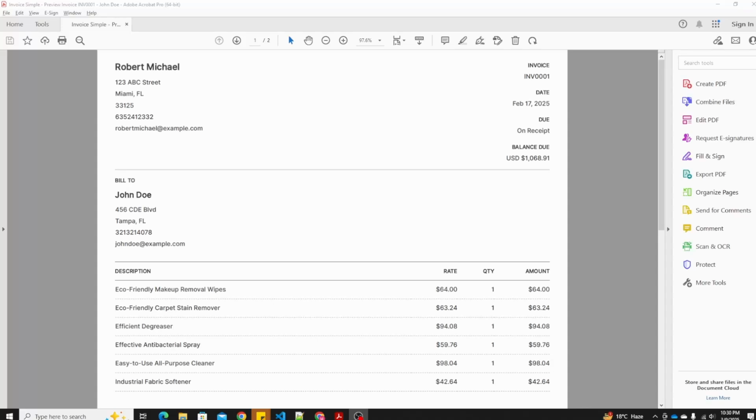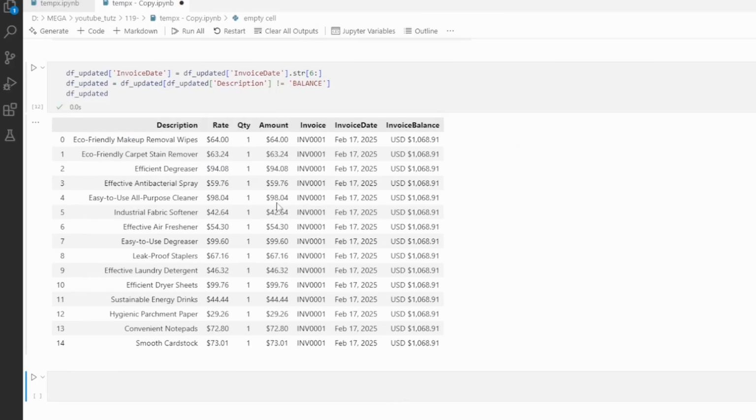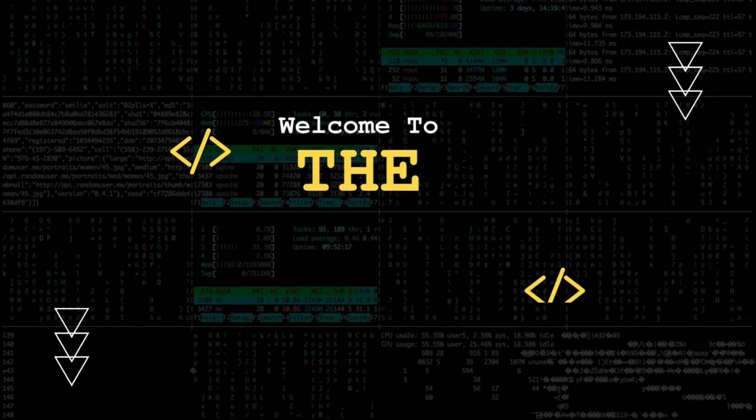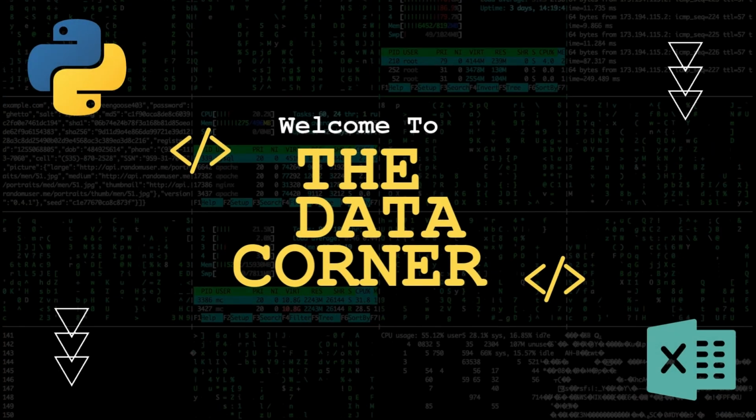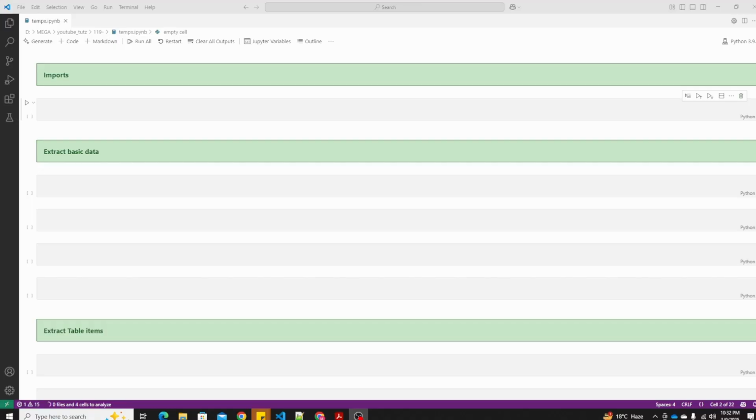In this video we are gonna look at how we can extract data from this PDF invoice into this format as a data frame. Without further ado, let's get right into it. Alright, so let's jump over to VS Code.